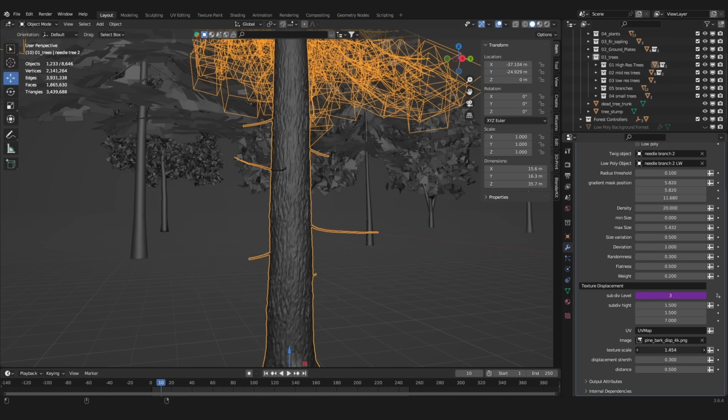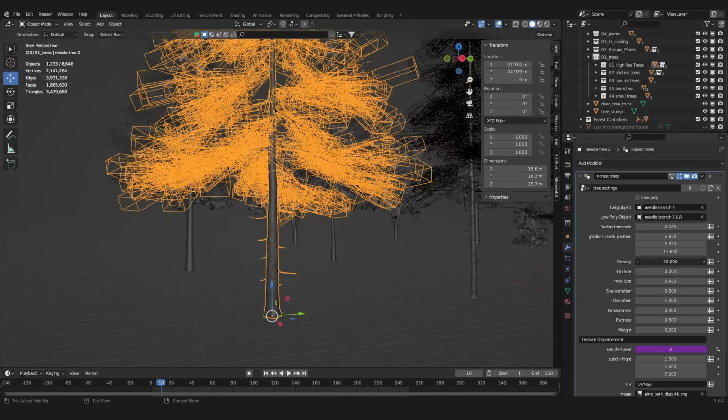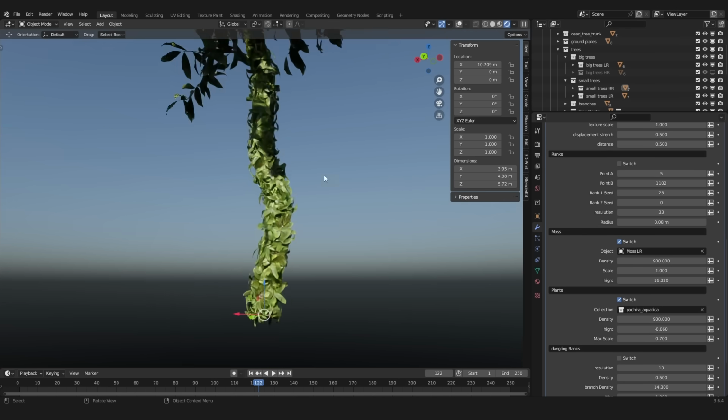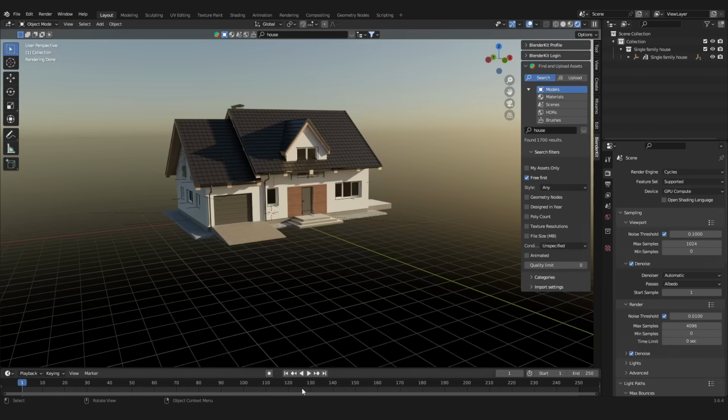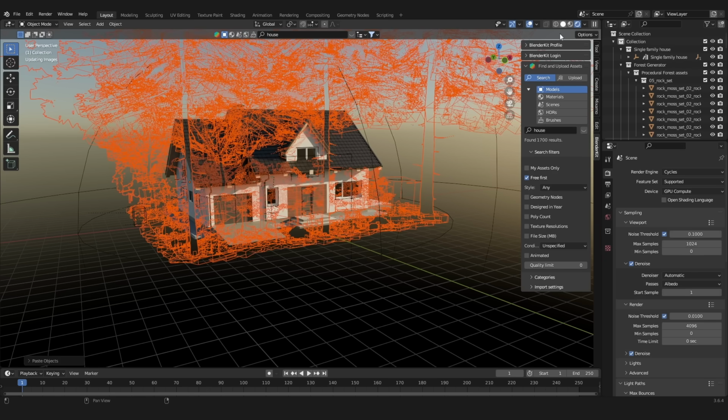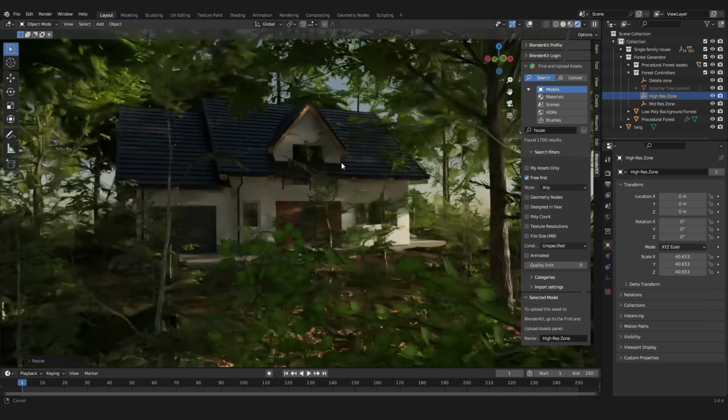You can also activate the asset collection and do some adjustments to the trees. Here you have control over the displacement and texture scale and the leaf distribution. In the jungle biome, you can control the moss and plants on the trees. If you want to use this forest in another scene, you can easily just copy the forest object and paste it into another file and everything will be there.